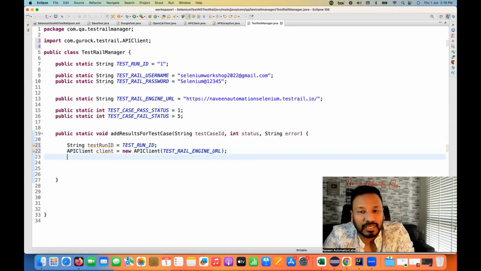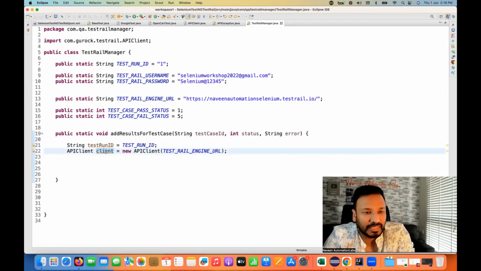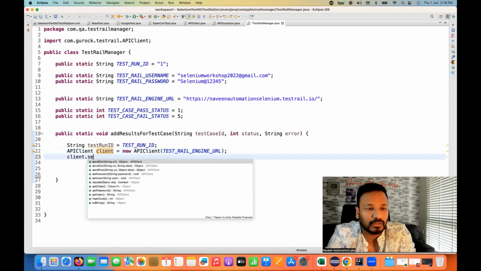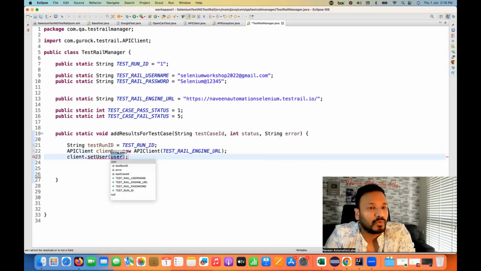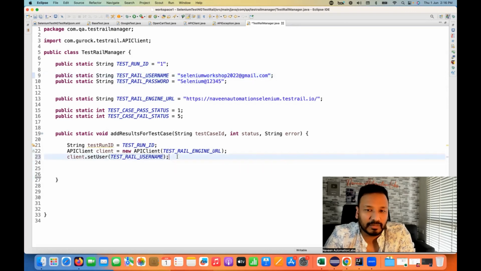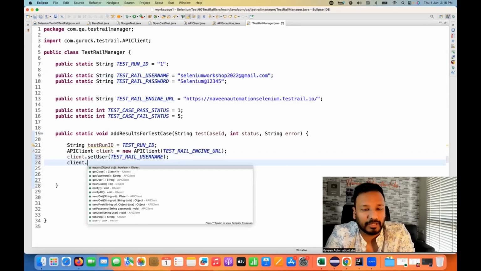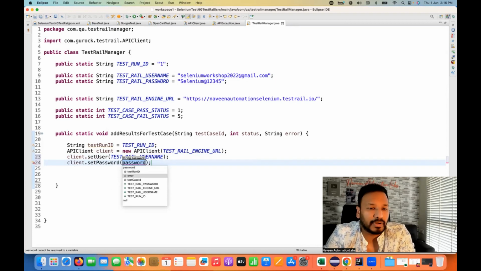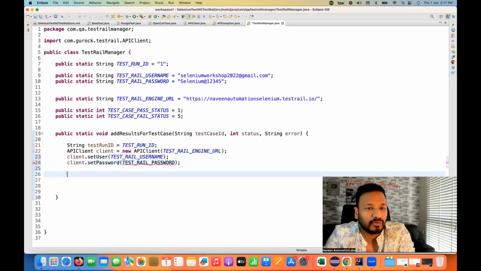Then we have to authenticate. So what we have to do is set the username and the password also. Here I'm going to write client.setUser. What is the user? The TestRail username variable, this particular variable. And then we have to set the password as well. So here I'm writing client.setPassword, and the password is the TestRail password that we have already designed here.